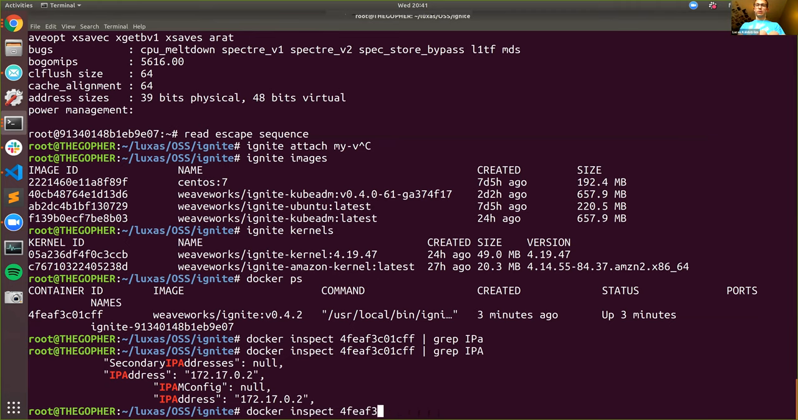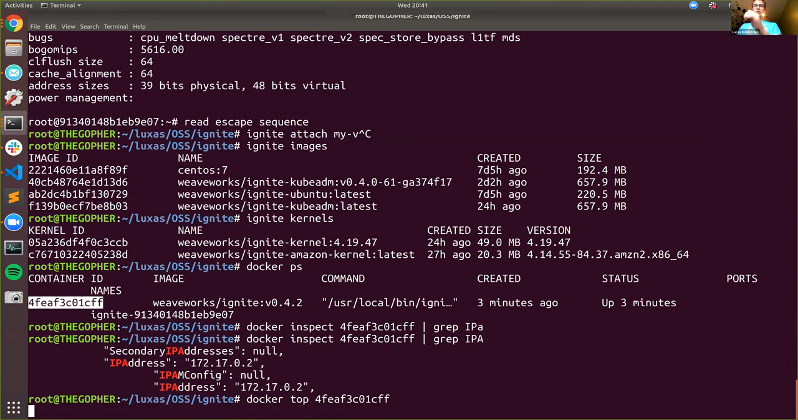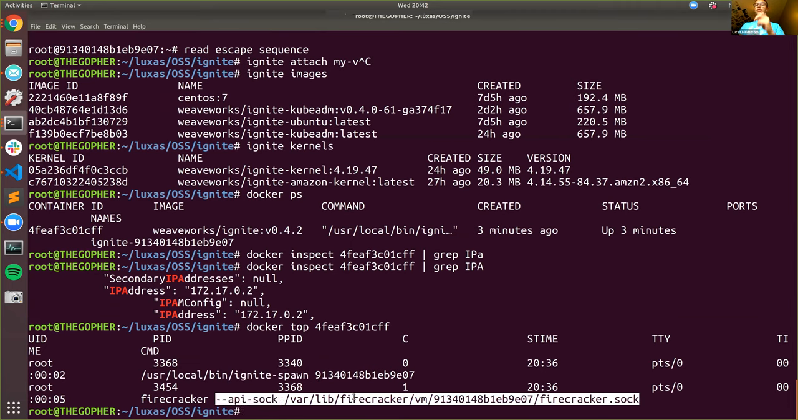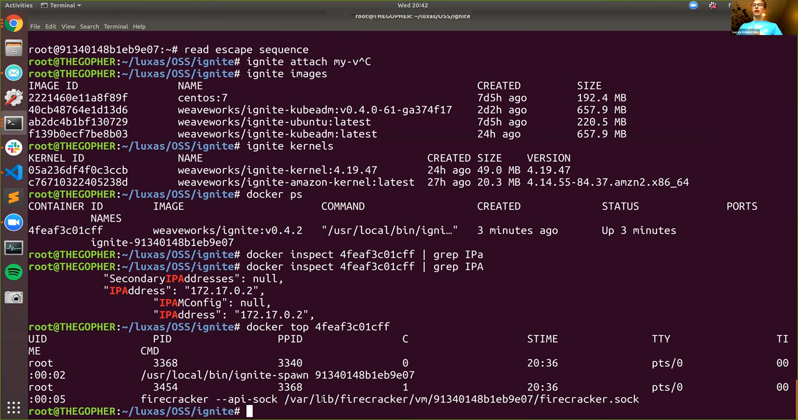And we can do docker top and see what's running inside of this VM. We can see that we have a small ignite-spawn binary, which basically starts Firecracker and tells it what to do. This is the API server that Radu was talking about. Firecracker is listening on a socket, and ignite-spawn tells Firecracker what to do according to the user specifications. And then Firecracker is executing all the time the container is running.